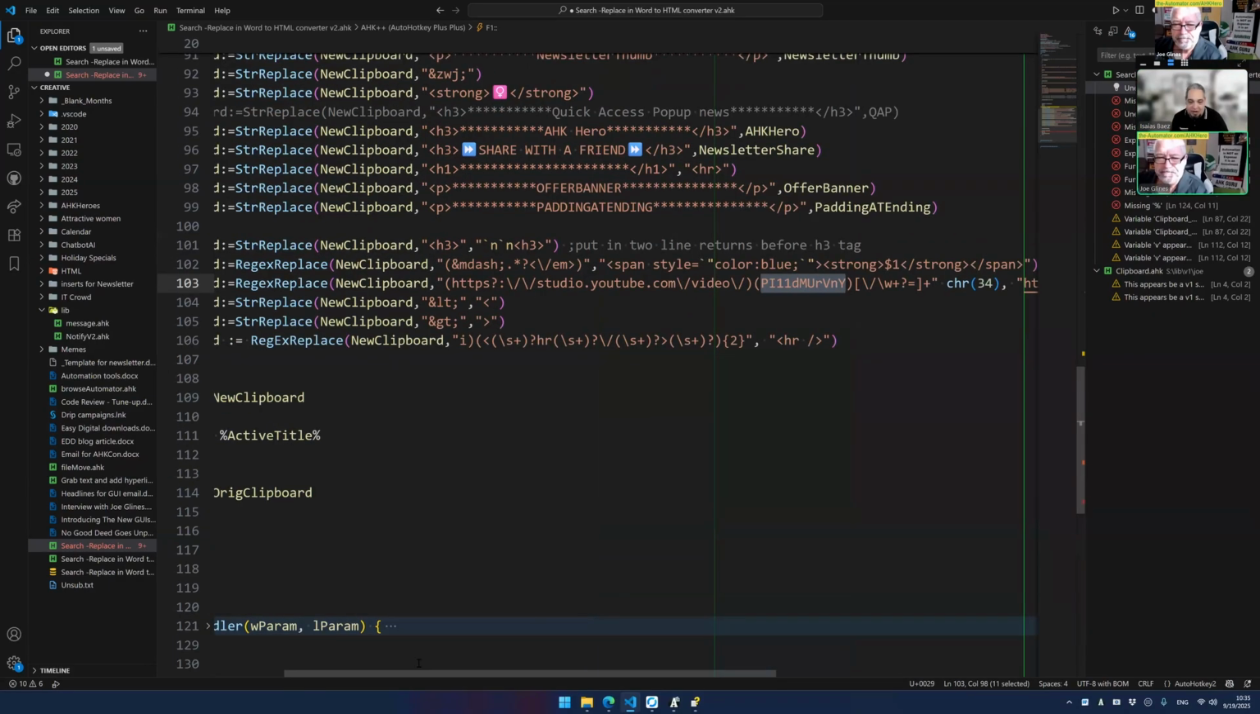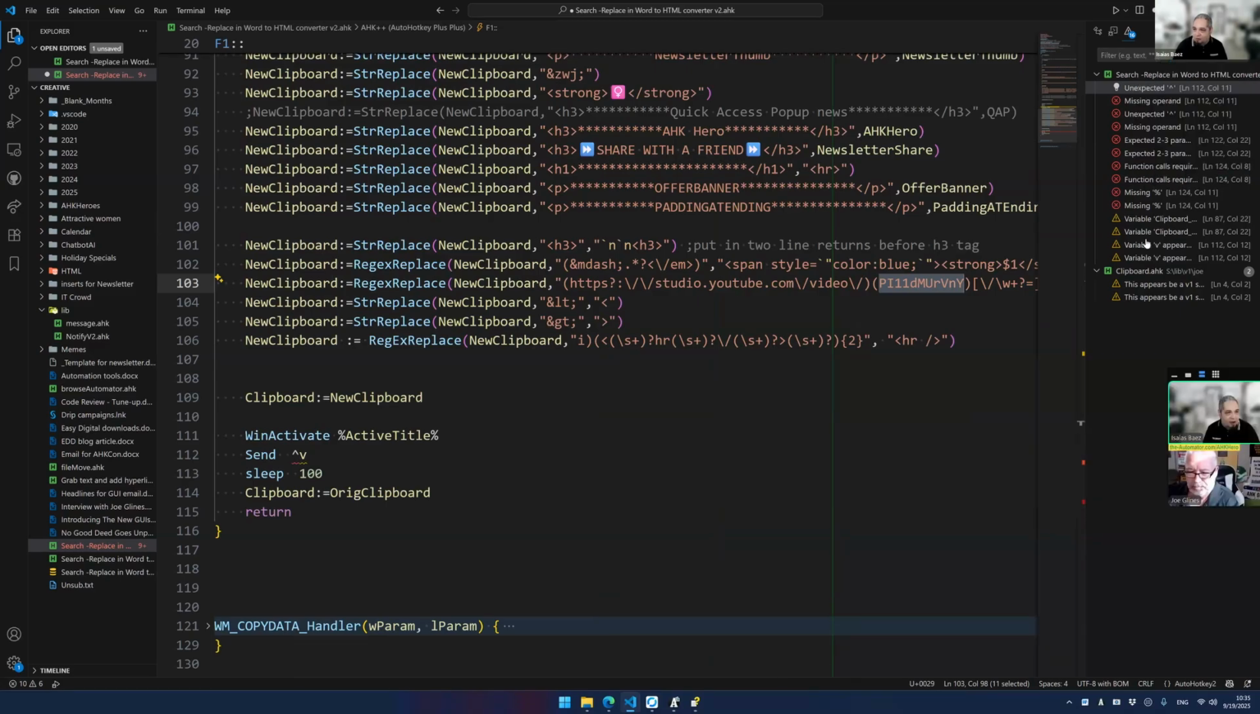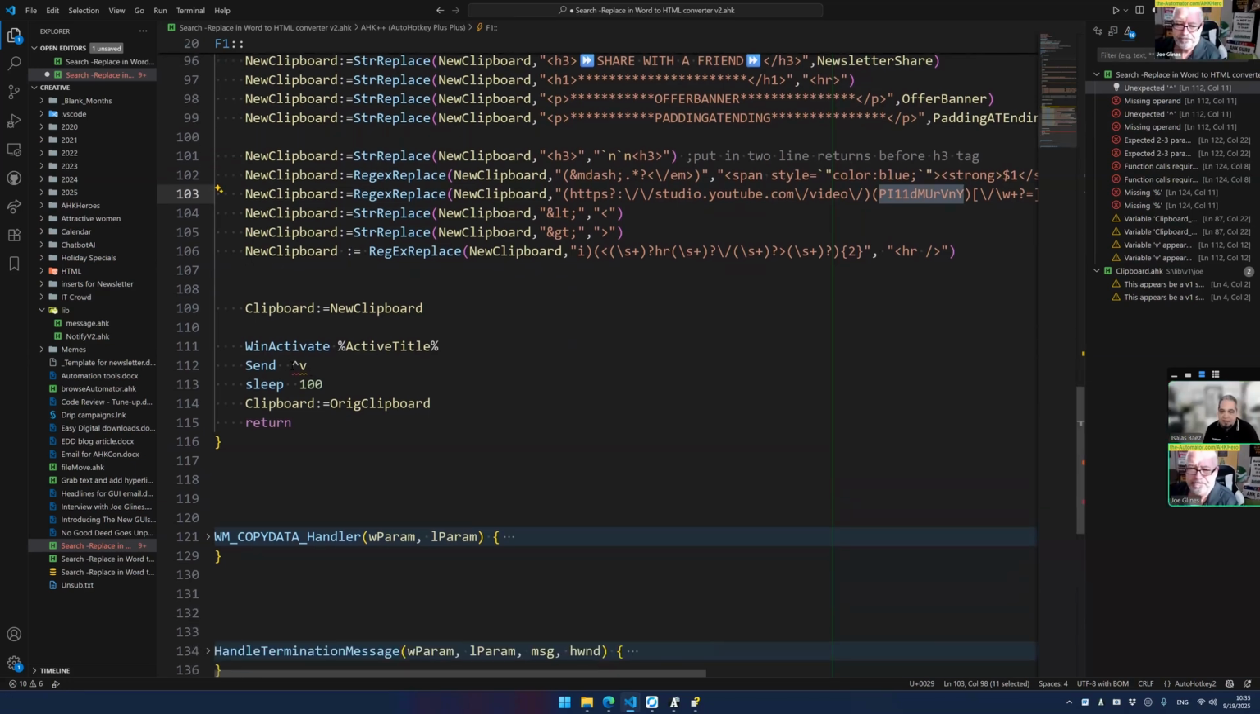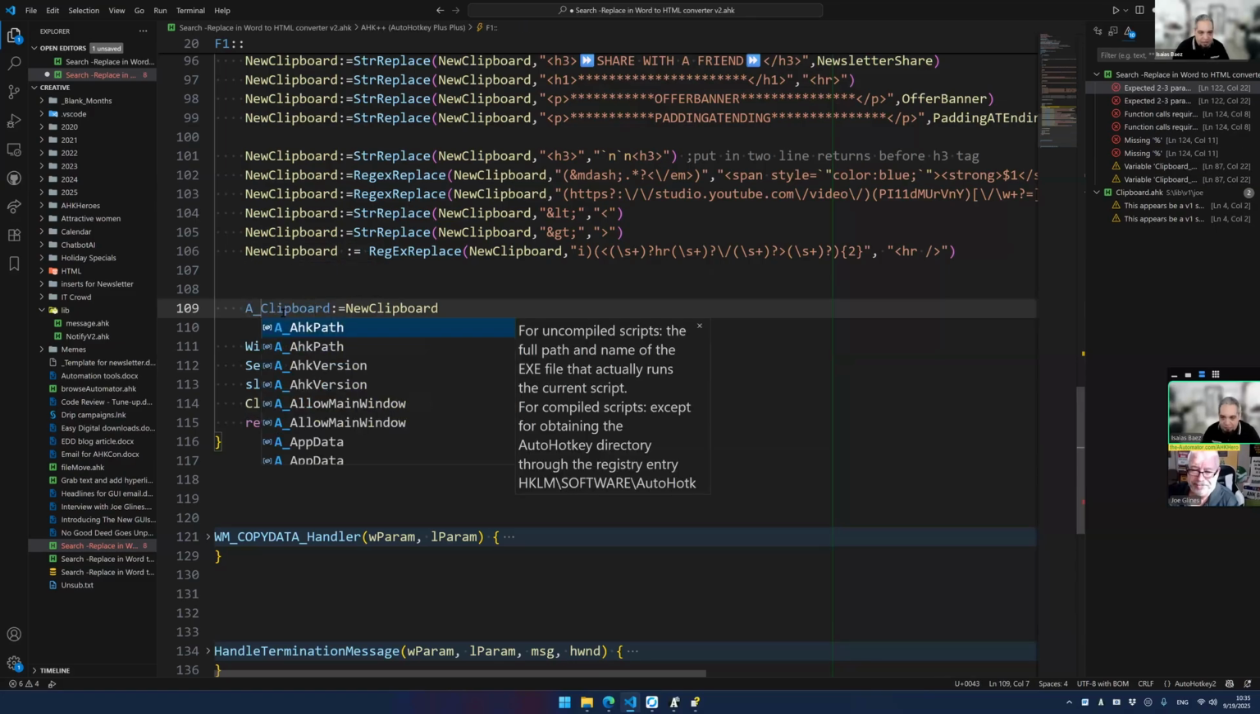In any case, everything else, I don't have to touch any of that. I just have quite a few fewer problems now. Many of them are just, again, things like this. This WinActivate now, I don't need the percent signs around this. And I'm just looking at the clipboard right there, and I'm like, yeah, hold on. I have to do the A_Clipboard right here.